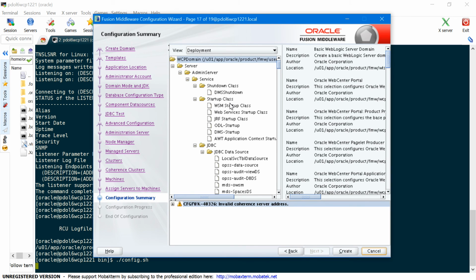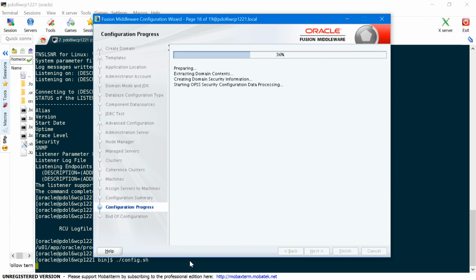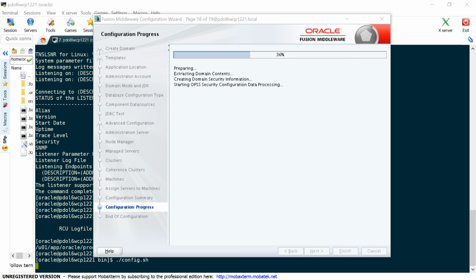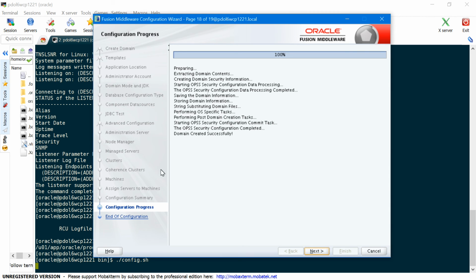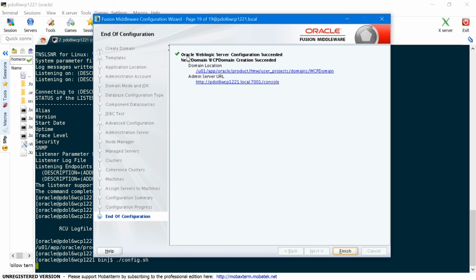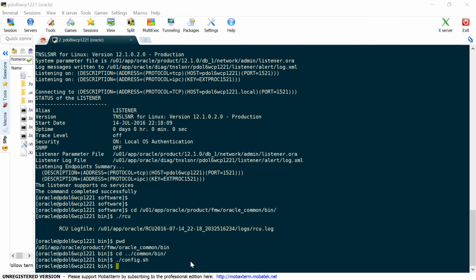So this is your configuration summary screen. You can verify the details here, and then click Create. Okay, now the domain creation process completed successfully. You can click Next here, and this is the domain location and admin server URL. So you can click Finish here.